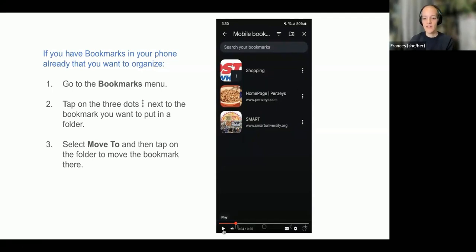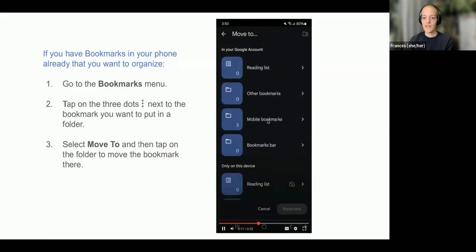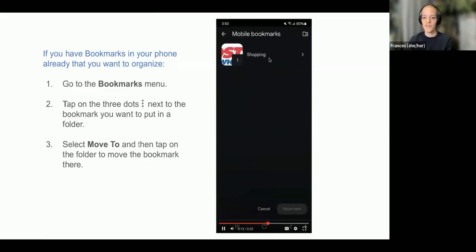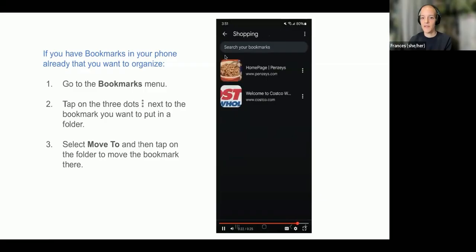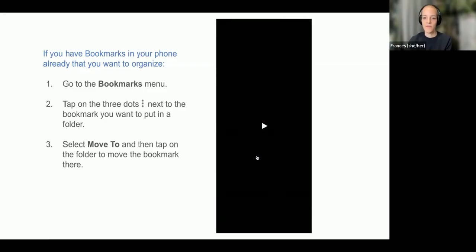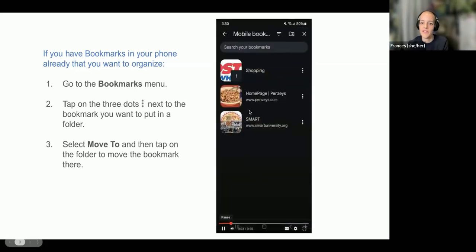So to do that, I'm going to click on the 3 dots next to Penzies here. And I'm going to say move to, and then I'll go into mobile bookmarks, go into shopping and say move here. And then I will have 2 bookmarks in my shopping folder, Costco and Penzies. There it is. If I want to go to Penzies, I'll just click on it. Let me do that one more time. Go up here, go to bookmarks.